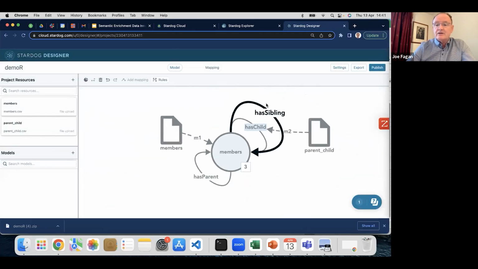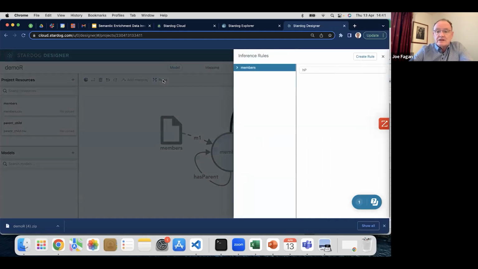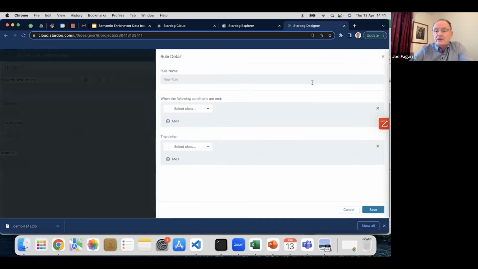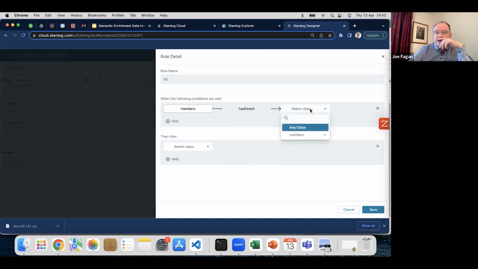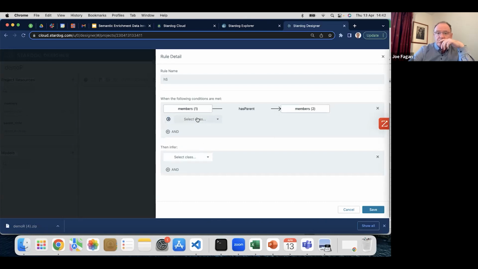Now, what would a has sibling rule look like? Well, let's go into our rules and create a rule for has sibling. So how am I going to find my siblings? I'm going to be me. I have a parent. My parent's name is, say, Anna. And my parent, which is member two, my mother, say, has a child.